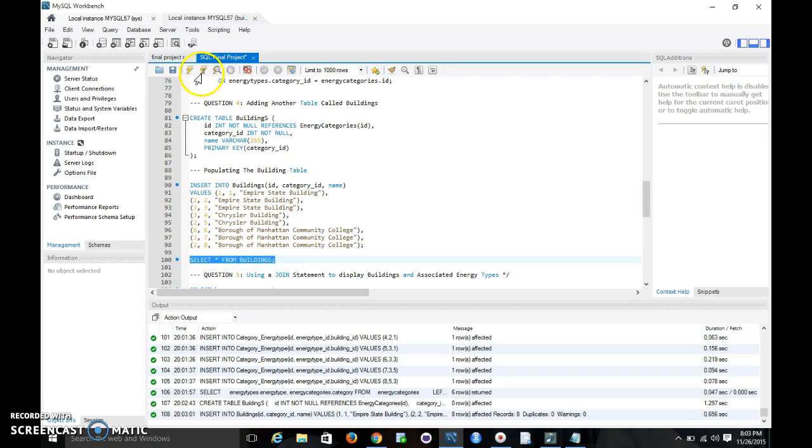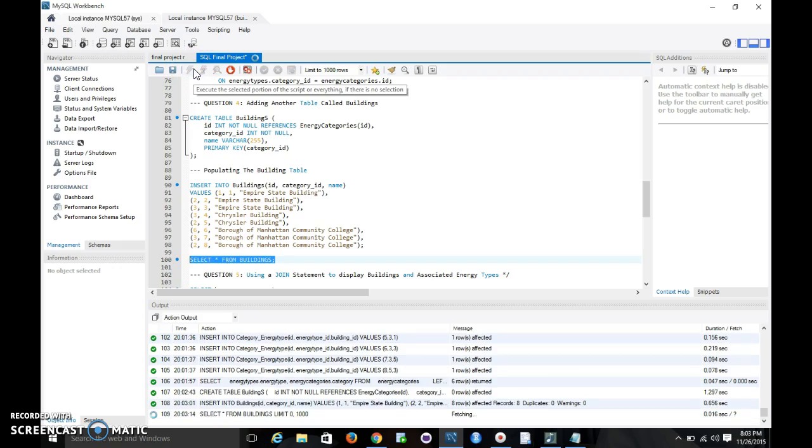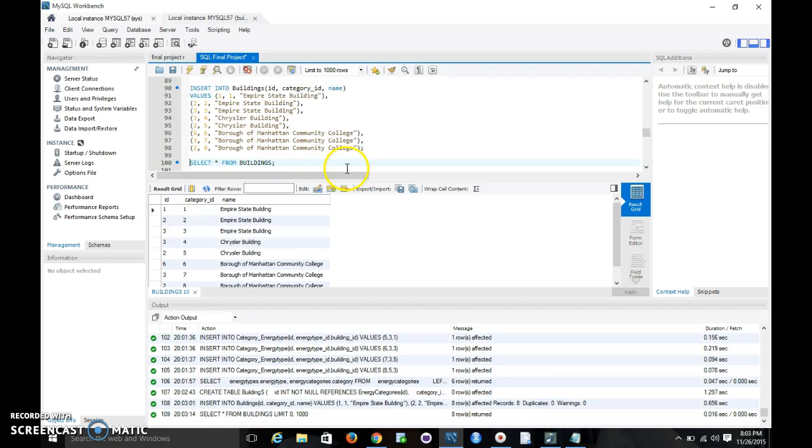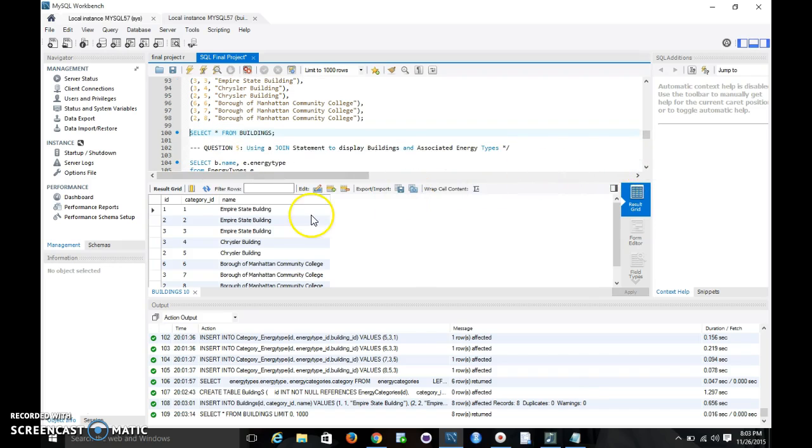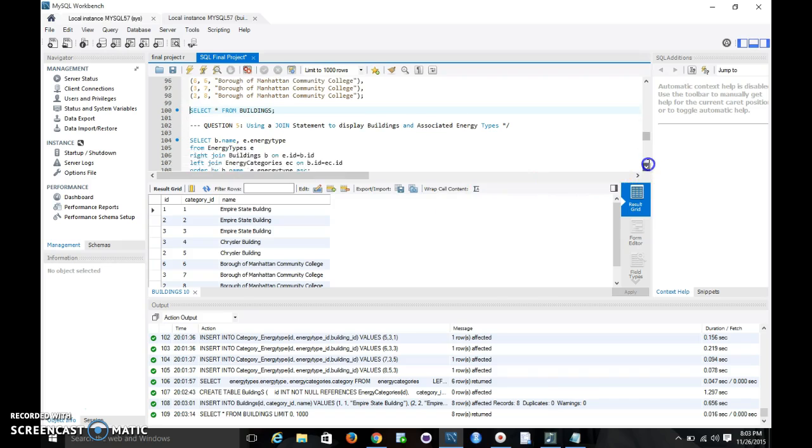The star means we are selecting all. Wherever you see a star, it tells you to select all. So I'm selecting all from building. Here I have the column ID, and then the category ID, which is 1 2 3 4 5 6 7 8 9 10 here, and then the respective name of the building is listed here. We have the Empire State, the Chrysler Building, and the Borough of Manhattan building.